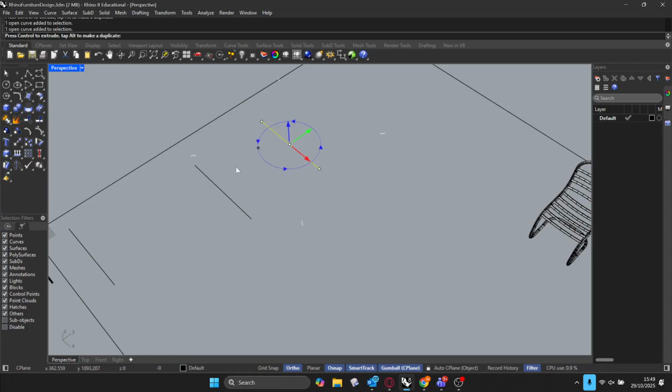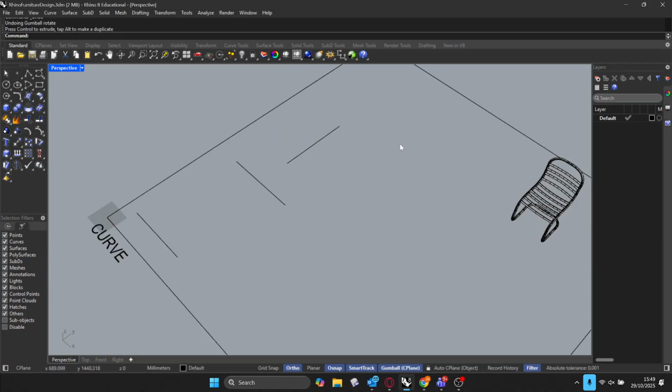Now, if I start to rotate, it will snap to 90-degree increments. The reason that that's happening is because I have ortho turned on. If I turn ortho off, it will not snap. If I turn ortho on, it will snap at 90-degree increments, which is fine, because I want to snap it just 90 degrees, just that way.